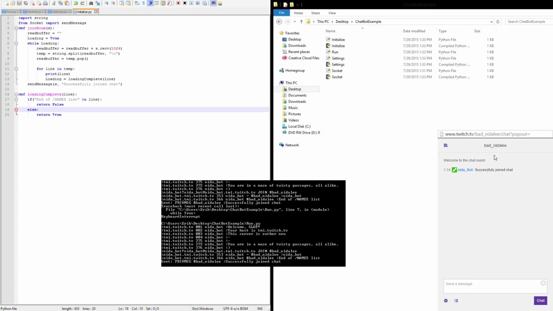My Nidalee bot, by the way, I would highly suggest modding your bots because they can get timed out for spamming, or they can't write the same message over and over again. But you see that right there? My Nidalee bot has successfully joined the chat, and it typed into the chat. And apparently one of my viewers is just hanging out in the chat right now.